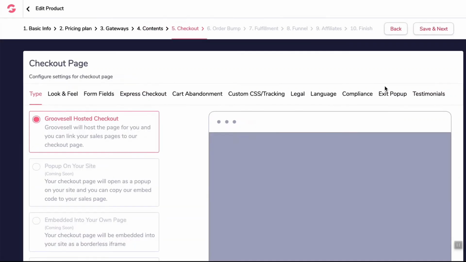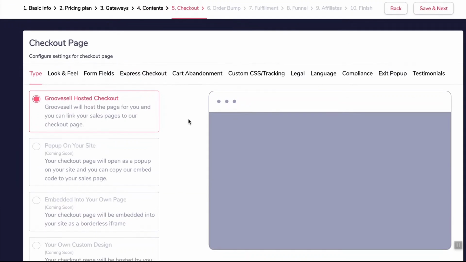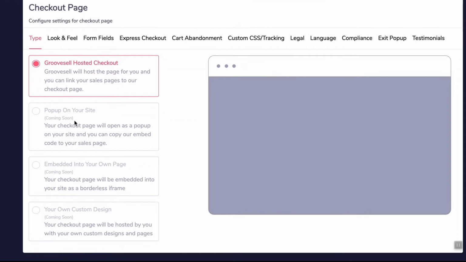Save and next. All right, look at all the stuff you're getting here for your checkout. Now, you have 4 choices for your checkout. We're going to have some previews here. This is if you are just going to put a button and then send them over to a checkout page. The other options that we're going to have, you see they say coming soon, is we're going to allow you to put a pop-up on your site, and that will allow them to just like pop.